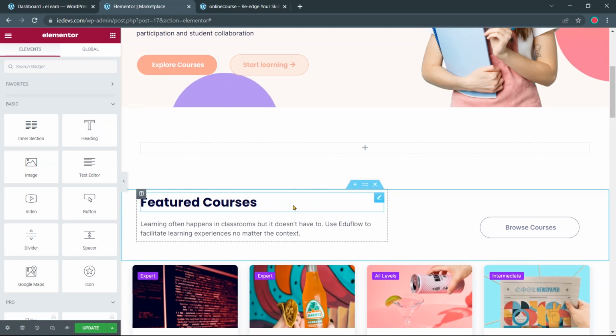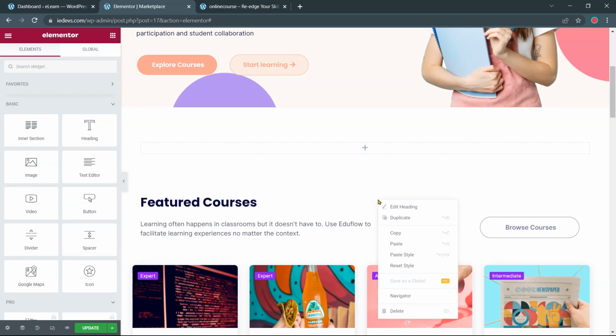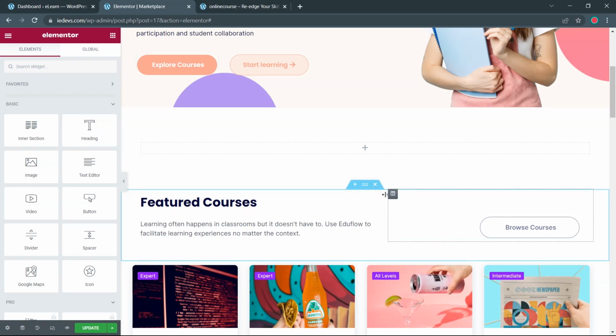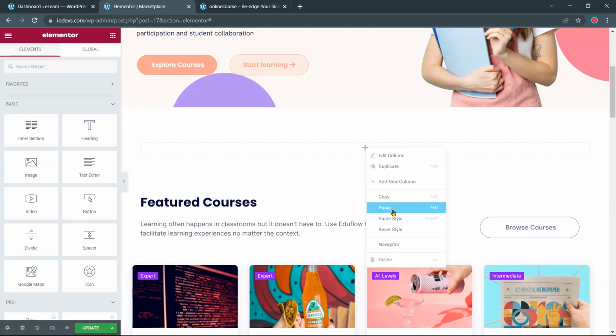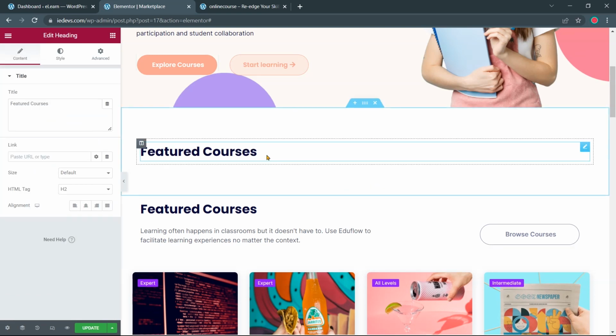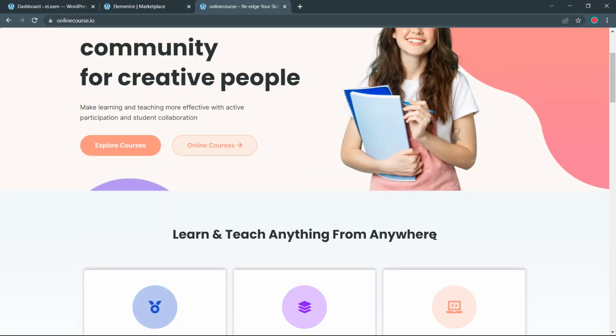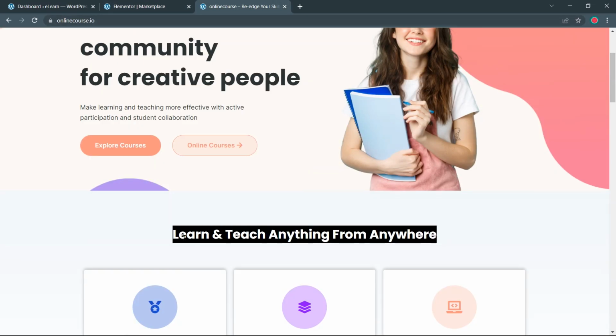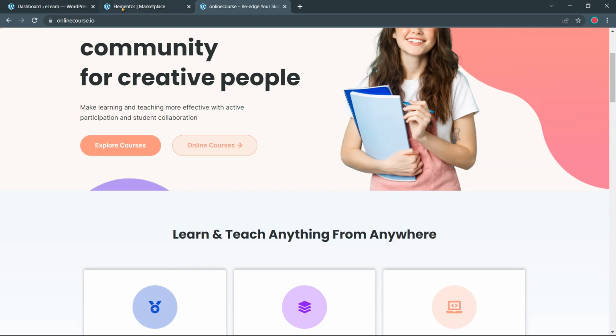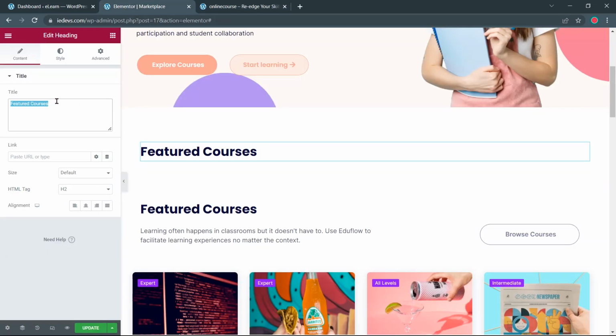This heading under here is similar to the heading of this section. I'll right-click on this pencil icon, then copy this heading from here and then simply paste it inside this section. Now, I will just change the text inside the heading. Let's copy the text from here, then paste it inside this input box. And let's change the text alignment to center.